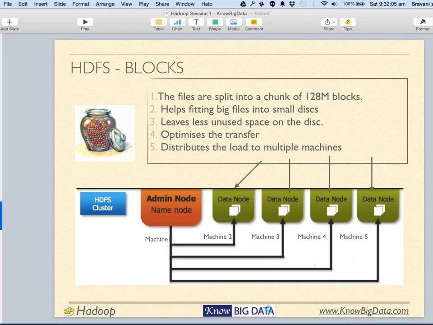Okay. Now the important part is that the files are split into chunks of 128 MB. Instead of storing the full file on one machine, HDFS does a little clever thing. It slices the file into 128 MB blocks. And earlier it used to be 64, but now it's 128 MB blocks for various reasons.